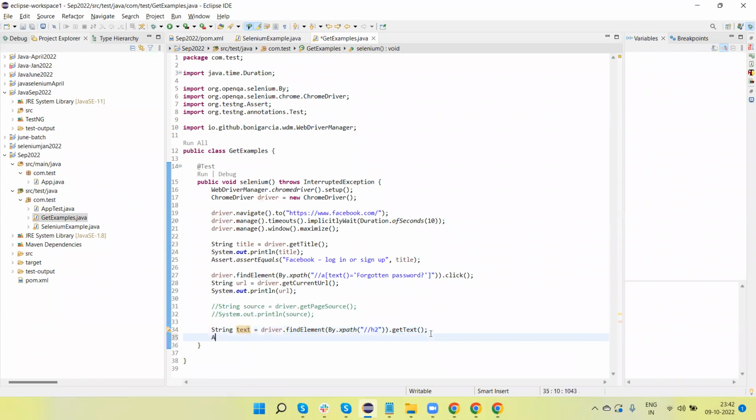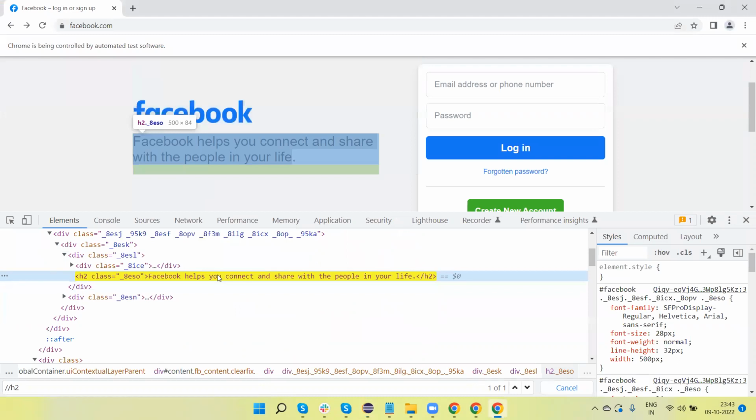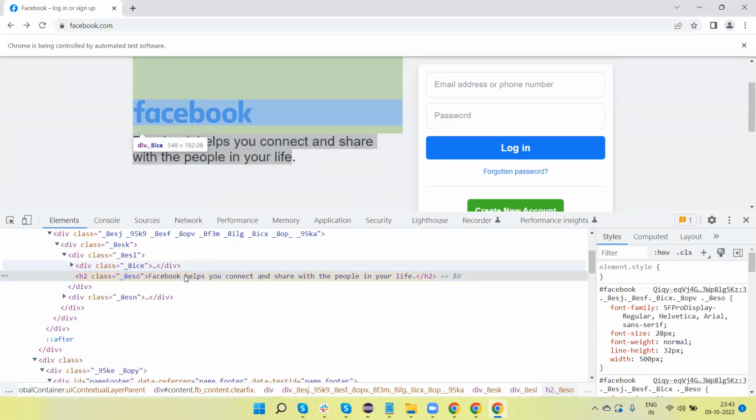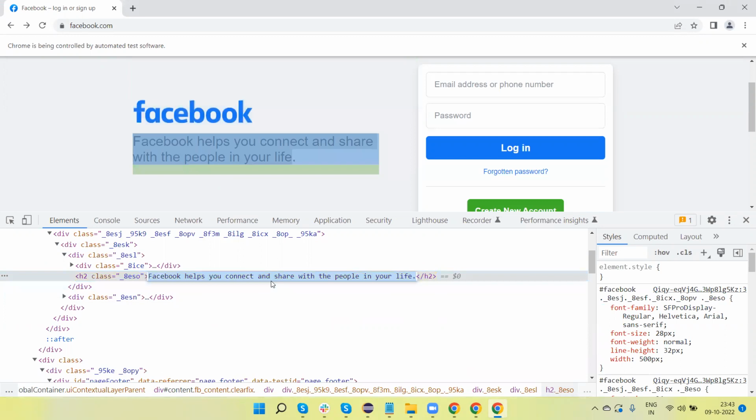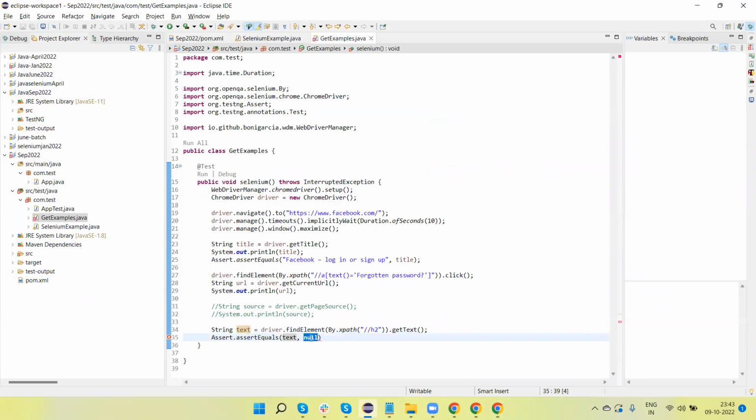Here we can apply Assert.assertEquals with the variable and then this value: Facebook helps you connect and share with the people in your life. Second argument.